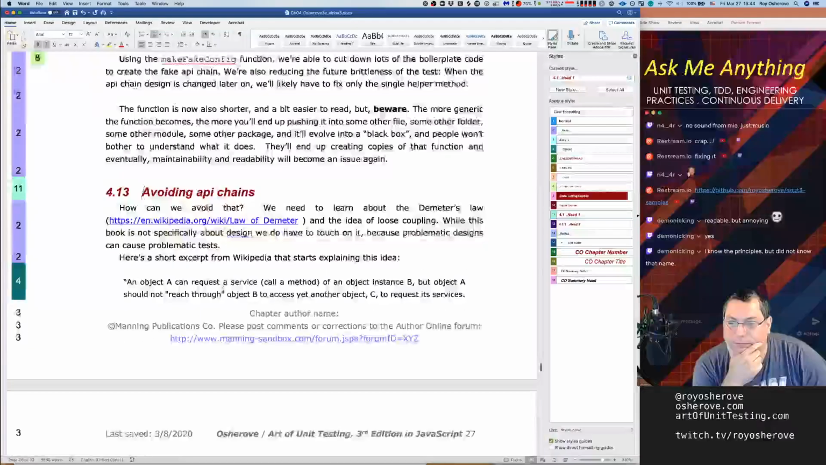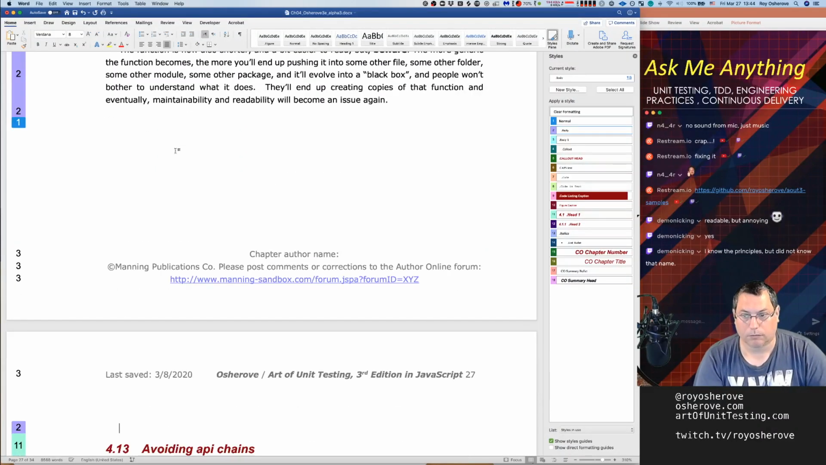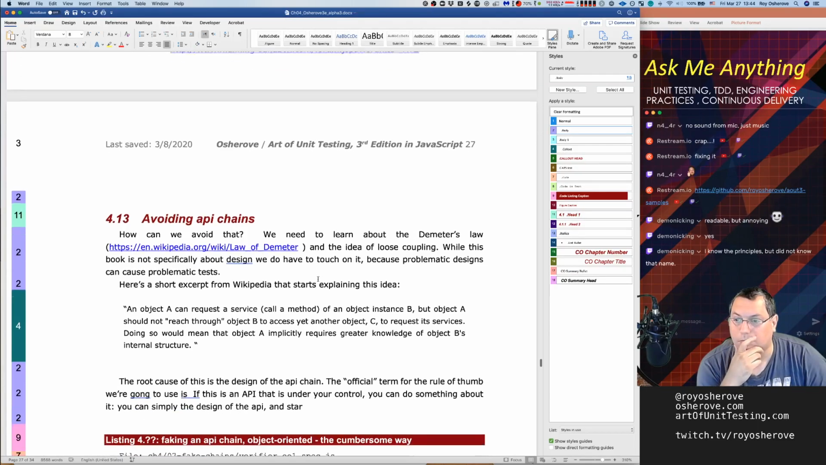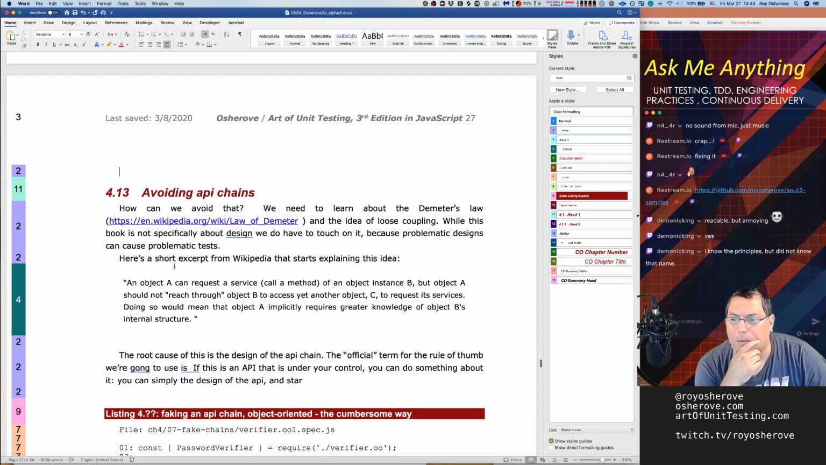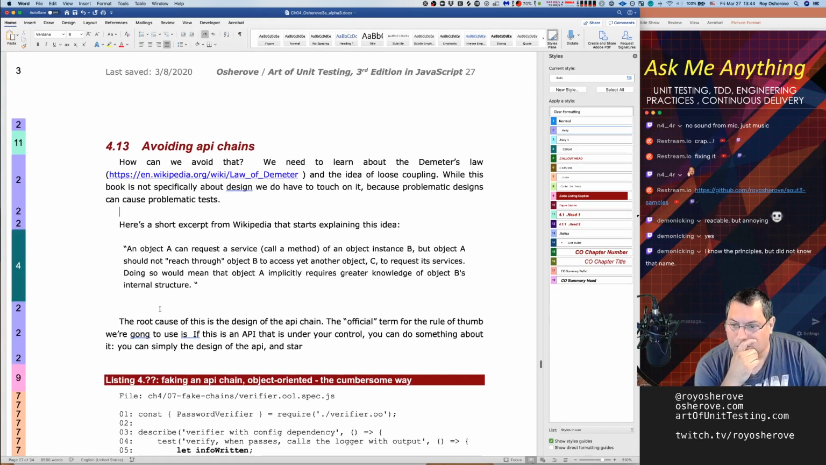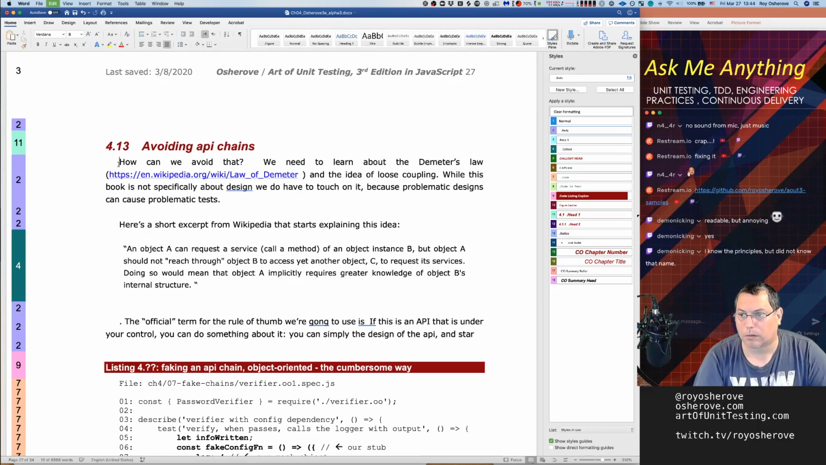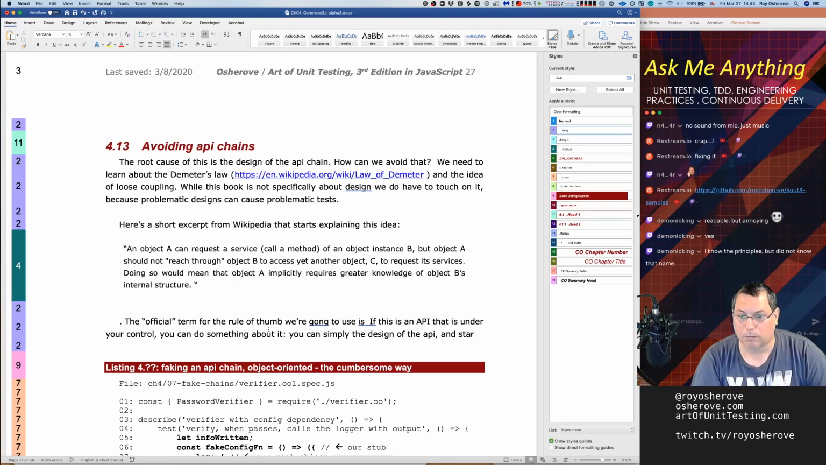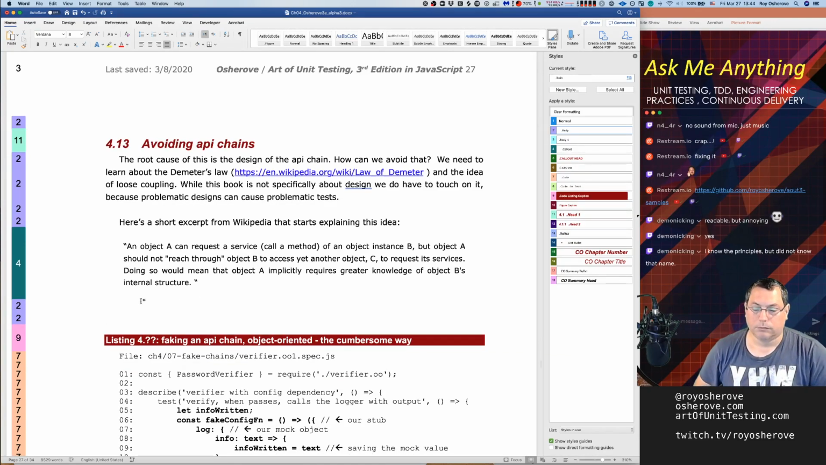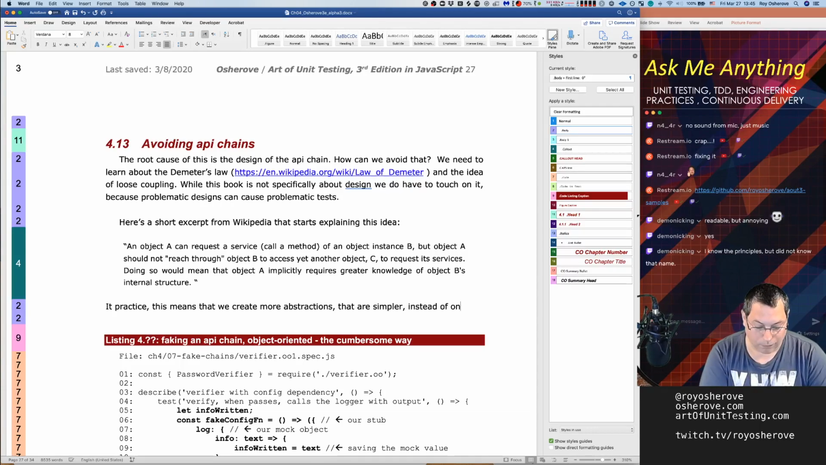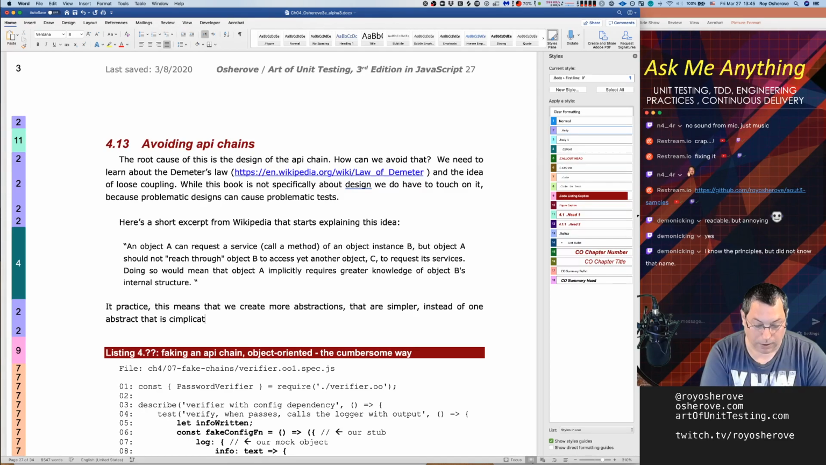We need to learn about Demeter's law. In practice, this means that we create more abstractions that are simpler instead of one abstraction that is complicated.